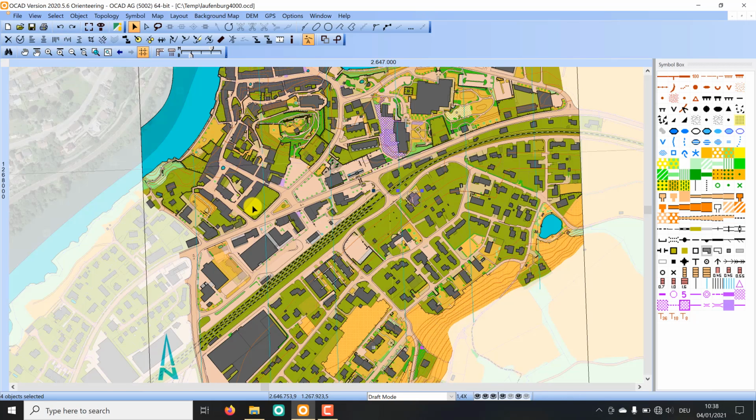So that was it from this video. I had an old map, and now I have updated the old symbol set to the latest ISPROM 2019 symbol set, and I have also georeferenced my map, so now I'm perfectly prepared to go out to the terrain and do some mapping there.